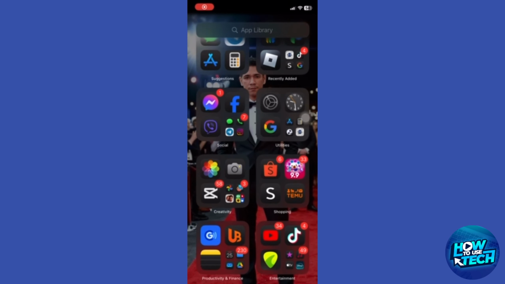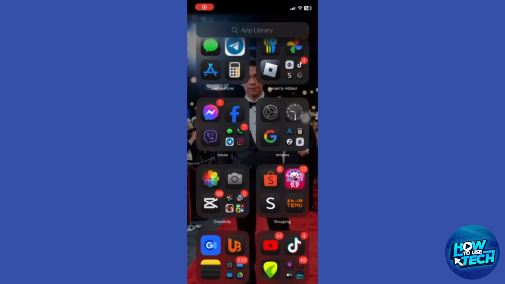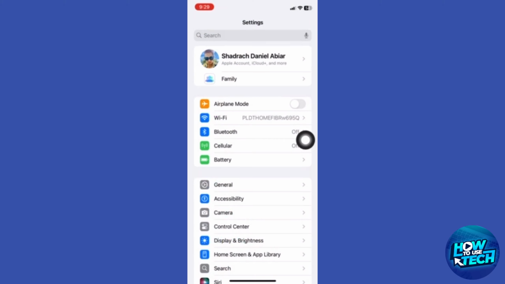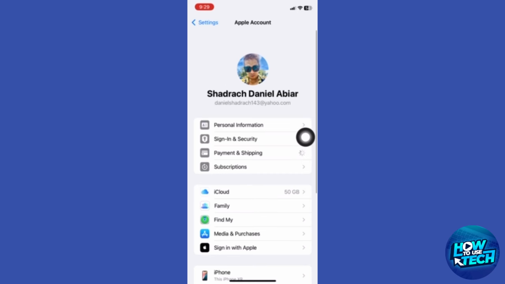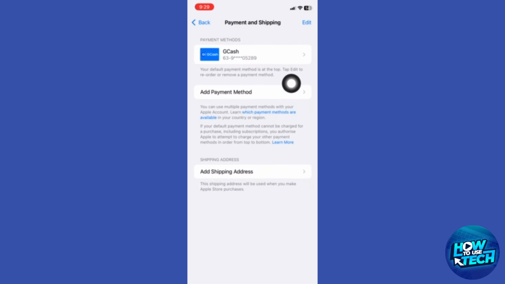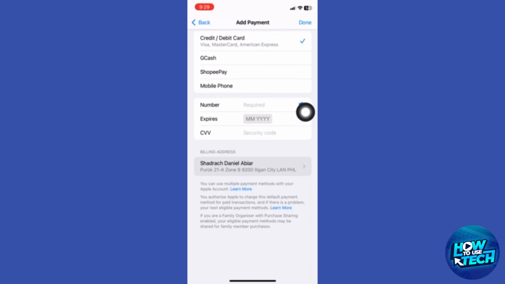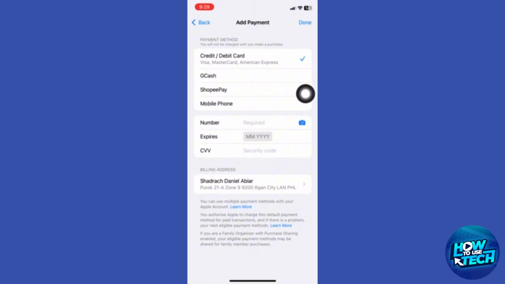Update payment information to settle the balance. If there's an unpaid balance, you can resolve it by updating your payment method. Go to Settings, Apple ID, Payment and Shipping. Tap Add Payment Method or update the existing method to ensure payment goes through. This will help you identify and settle any unpaid balances on your iPhone.